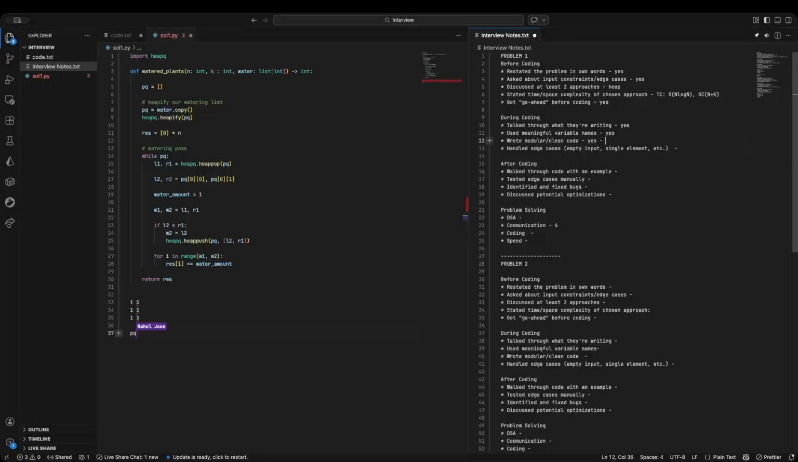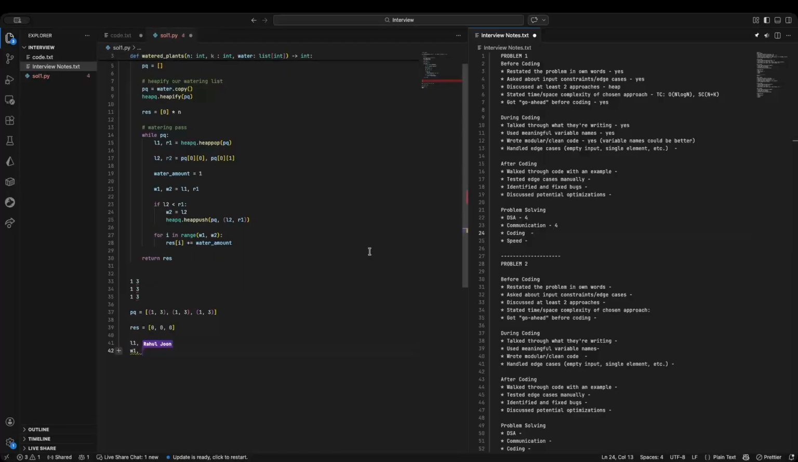So the priority queue actually becomes, yeah, it becomes 1, 3, and for the next part, we basically append this queue to that part, right? So basically, our result stays 0, 0, 0. And for the first part, we pop the first element. So basically, L1 and L2 becomes 1, 1, 3, and water 1 and water 2 becomes 1, 3.